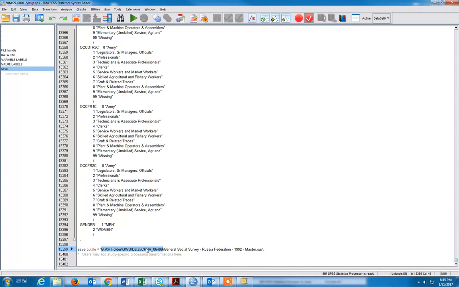Here we see the pathway where we want it stored, and then we also have what we want it to be called, and that is the second part. So I'm going to go ahead and update the pathway by deleting what is here, and then pasting once again the new pathway we have. The name of the file was already in there, and I'm going to leave it as that, seeing as how there's no need to replace it. This new file is going to be called General Social Survey, Russia Federation, 1992 Master.